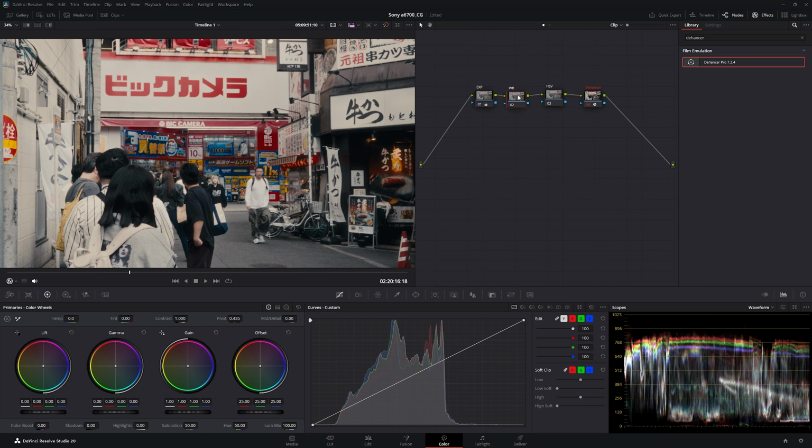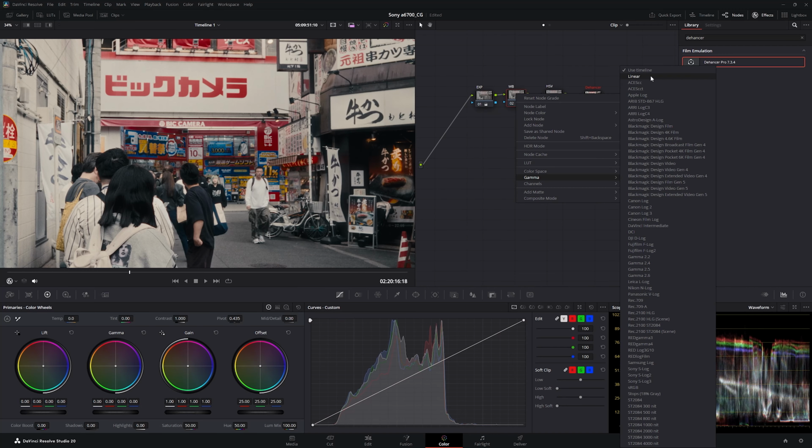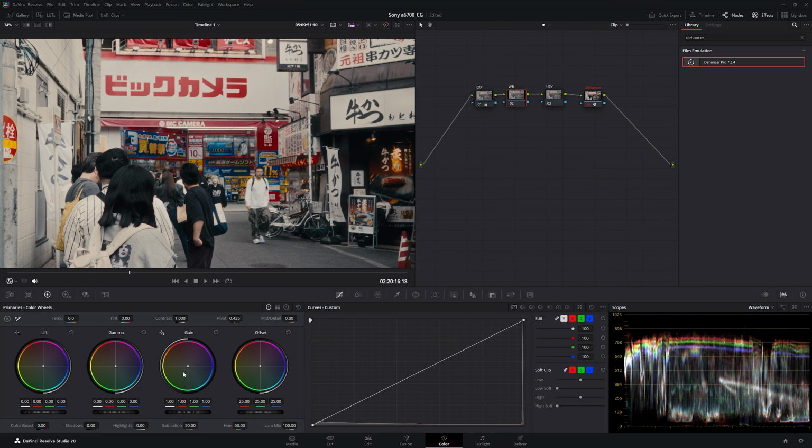Next, I go to white balance. I usually set the gamma to linear, and after doing that, I use gain to set the white balance of my footage. Usually, I go for a warmer look, so that's why I adjust it towards the orange or yellow part. All right, so that's before and after.